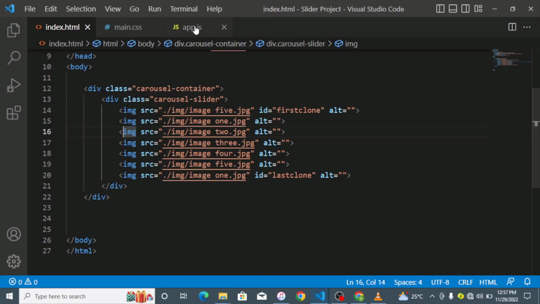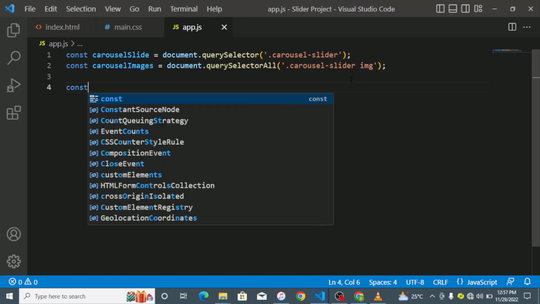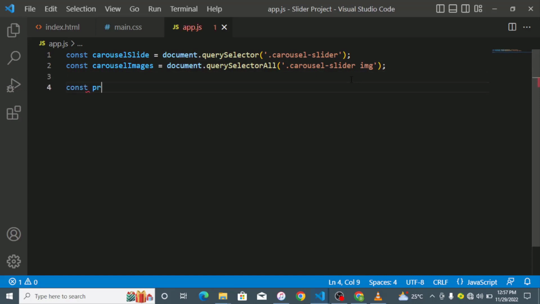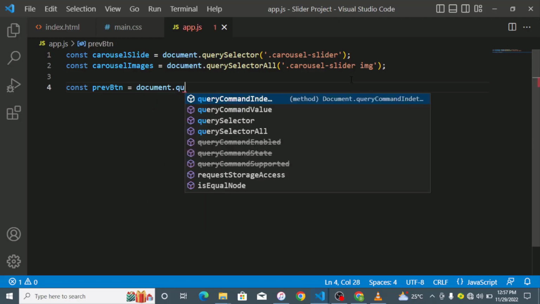Okay, the next thing we're going to declare is the button. So we have const prev btn. So we have document dot query selector.